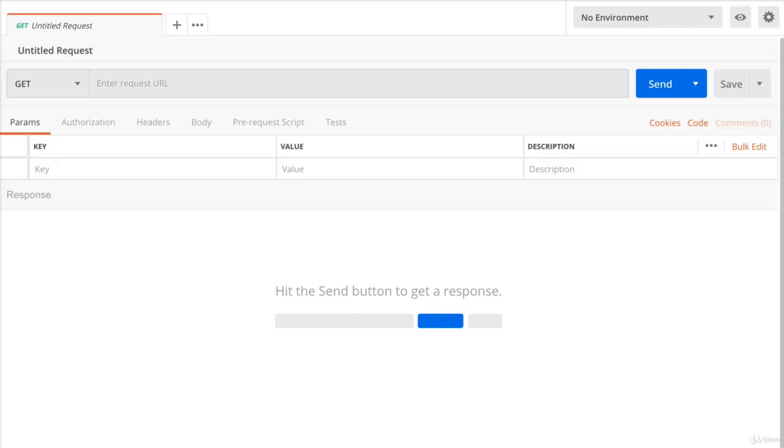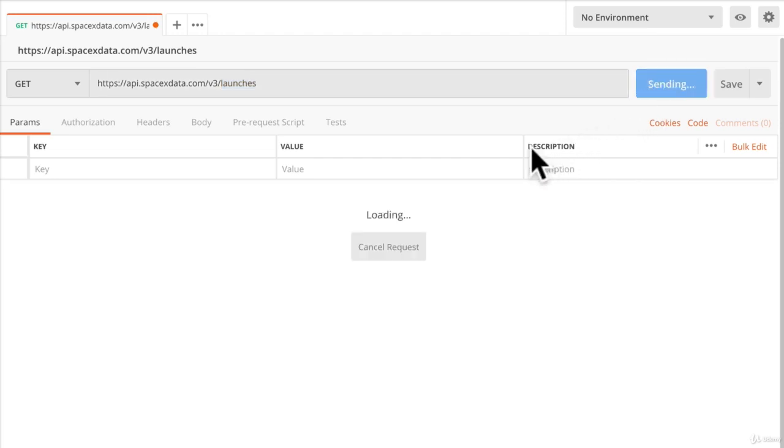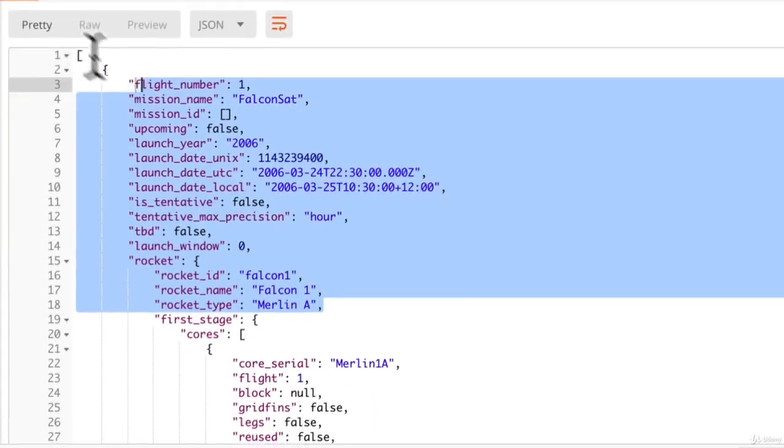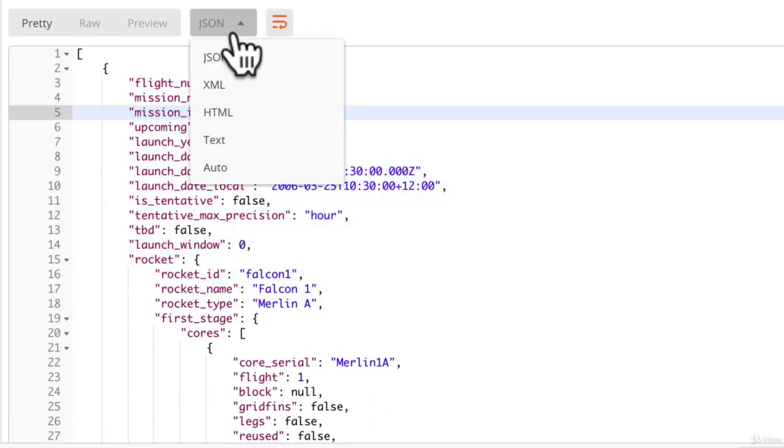We'll save that, and then we'll pass in the URL to our SpaceX API launches collection right here, and click send. So now Postman is making that request to our API and passing back the response. Whether it's JSON or XML, HTML, or text, it will parse that response.